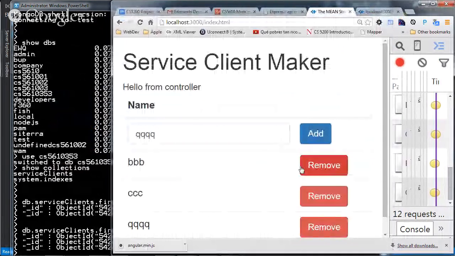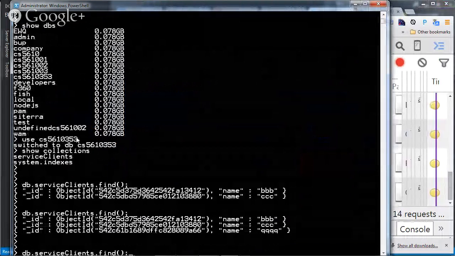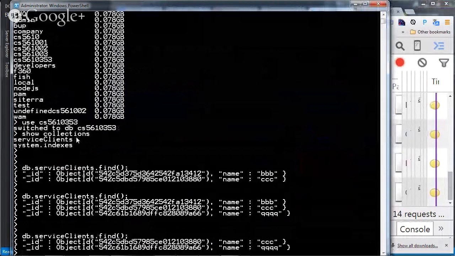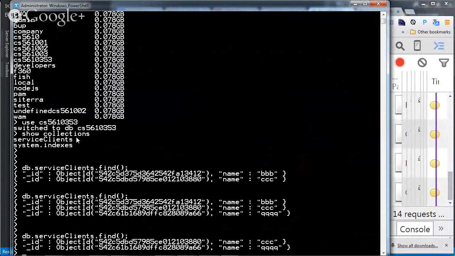And if I remove B, the database is also being updated. No magic here. Everything is working. Notice that it's JavaScript all the way through: JavaScript on the client, JavaScript on the middleware on the server, and JavaScript on the database. It looks like JavaScript is taking over the world, making its way into everything. I guess very much like XML did for a while. It looked like everything was XML.